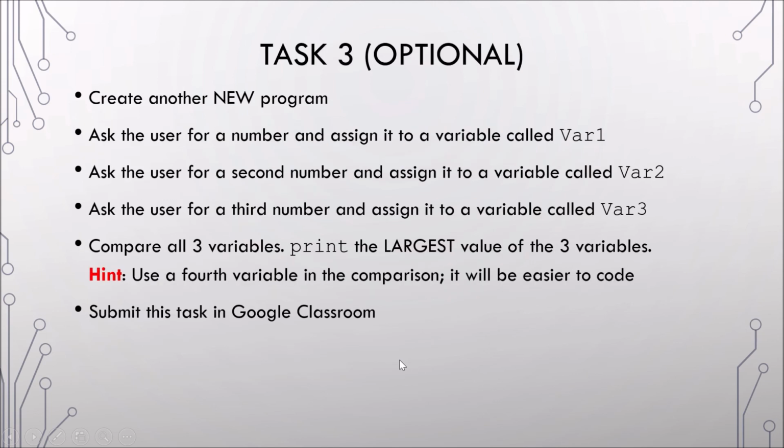Now in task 3, you can give it a try. You are going to make a comparison with 3 variables. Once you compare your 3 variables, you print out the largest of the three. I would strongly recommend that you use a fourth variable in this comparison. It would be easier to code. Please do give this a try, and I will post the solution in the next lesson.